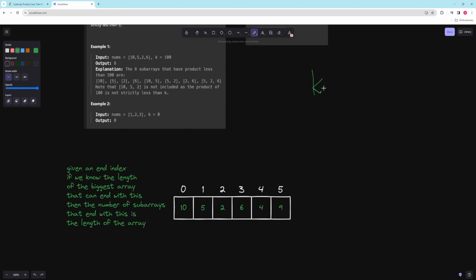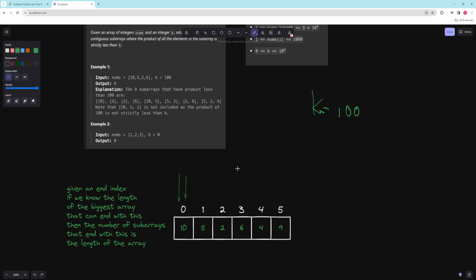So we'll say k is 100, and let's start here. We'll have 2 pointers, and we'll keep track of a product. We want the product to start at 1. We don't want it to be 0, because we're going to multiply it by where we currently are. And there are no zeros in here, so we'll just have our product be 1. Our result will be 0 to start off with, like how many subarrays we have.